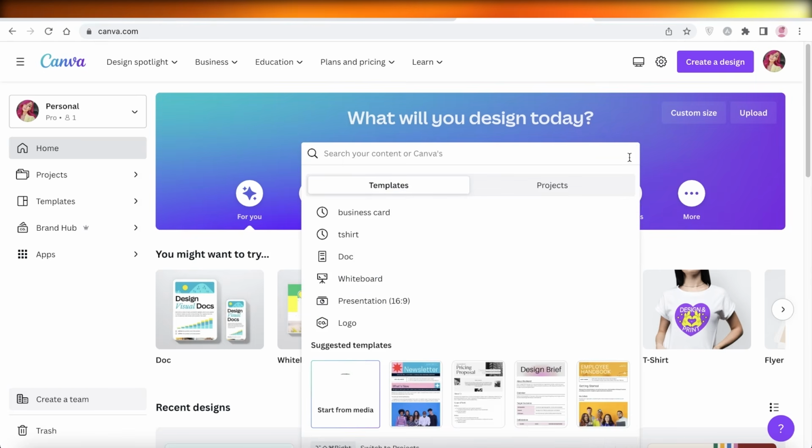Today we will be taking a quick look at how you can get started with creating a digital business card in Canva. So let's get into it.